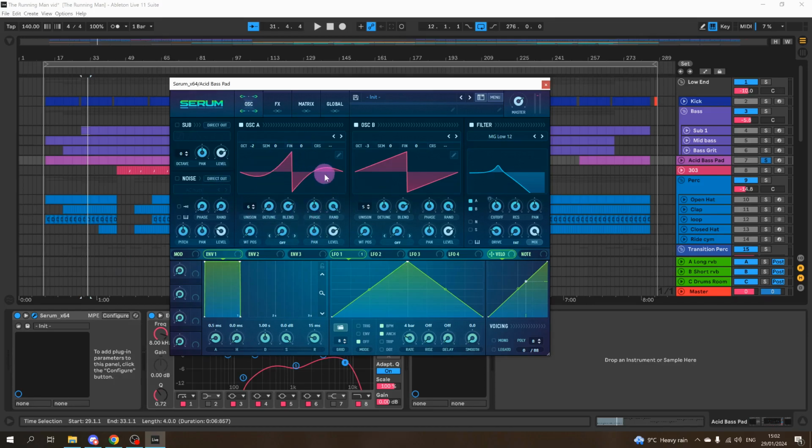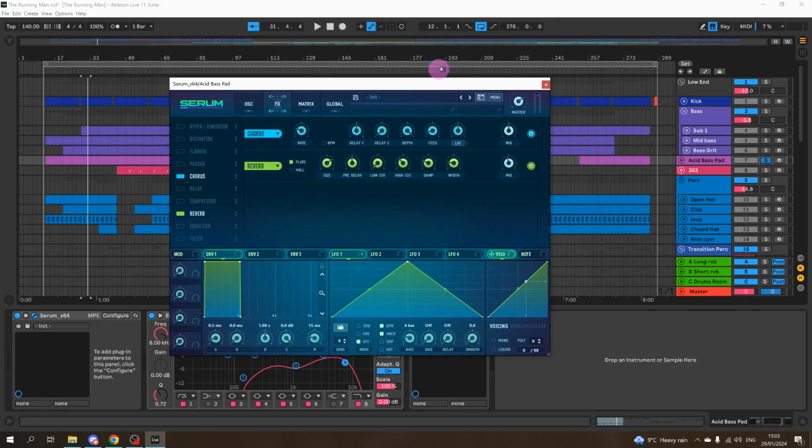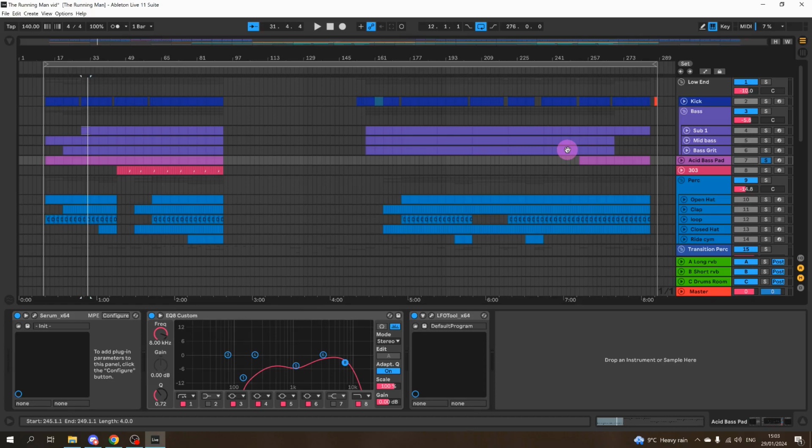It's these two saw waves. This one I've used the edit function to remove the fundamental. I'll get into why later, but it just sounded cool on this particular patch. Drop them down to different octaves, and I think on the effects they've got a bit of chorus and a bit of reverb, and it just gives it this nice dark pad sound underneath the bass line.